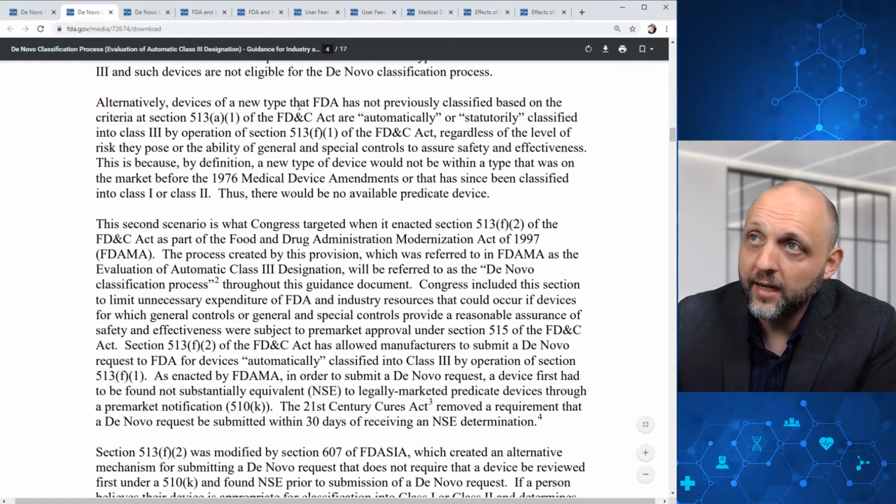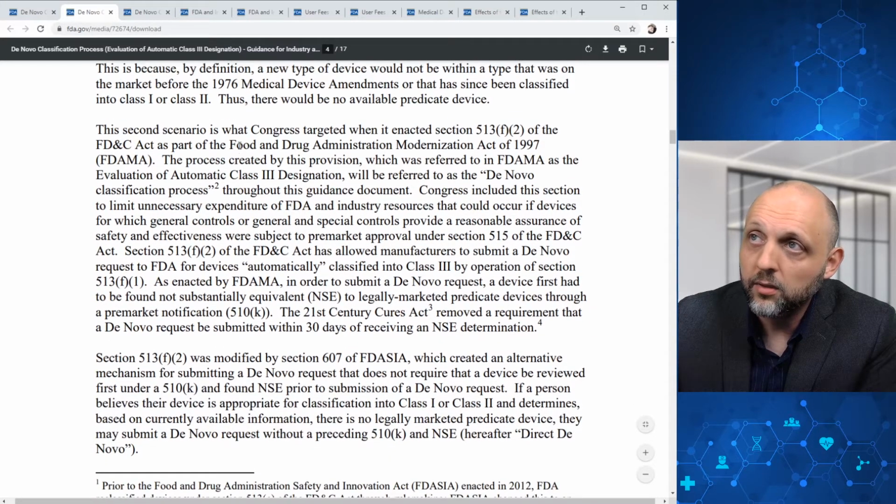Alternatively, devices of a new type that FDA has not previously classified based on that criteria are automatically, or statutorily, classified into Class 3 by operation of 513(f)(1), regardless of the level of risk they pose or the ability of general and special controls to assure safety and effectiveness. This is because, by definition, a new type of device would not be within a type that was on the market before the 1976 Medical Device Amendments, or that has since been classified into Class 1 or Class 2. Thus, there would be no available predicate device. This second scenario is what Congress targeted for de novo.